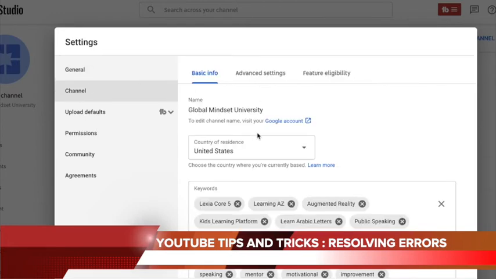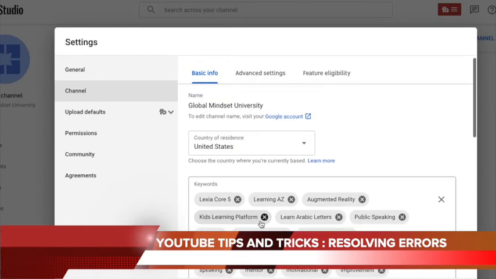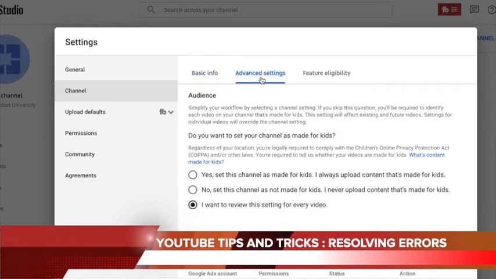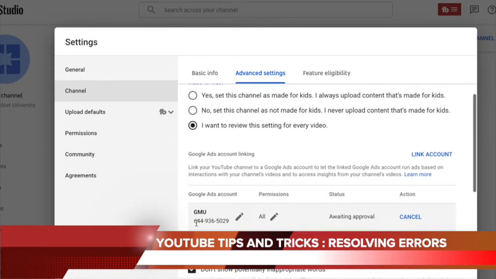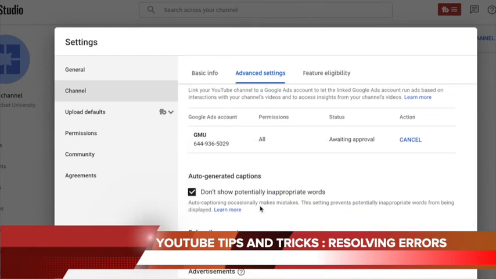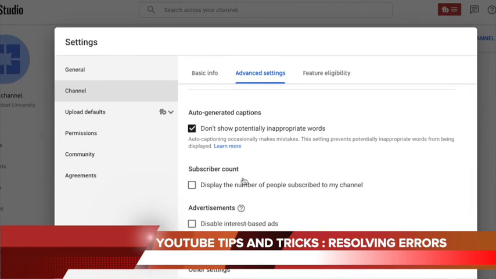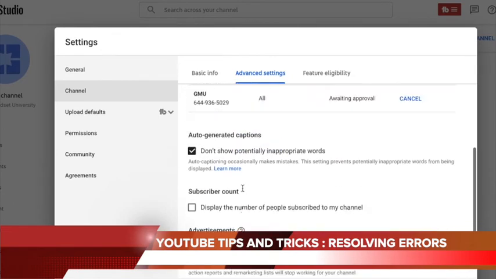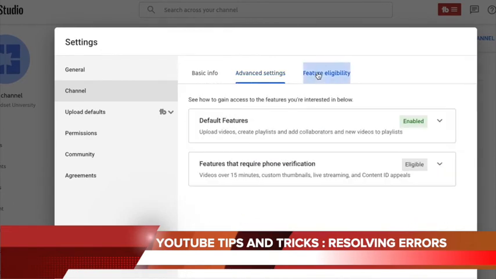So we have to go to the channel. Under the channel, you have the channel tags. Right here, I put in some channel tags, and if you go to the advanced tab, you will see a couple more options like reviewing, connecting to your AdSense account, and also you can click to hide inappropriate words from any comment.